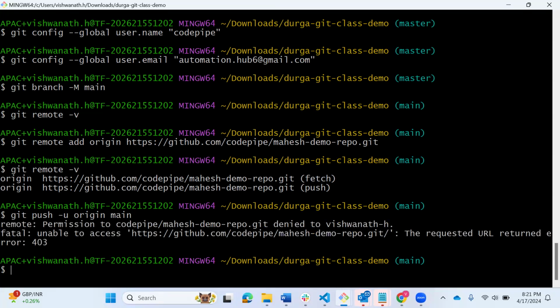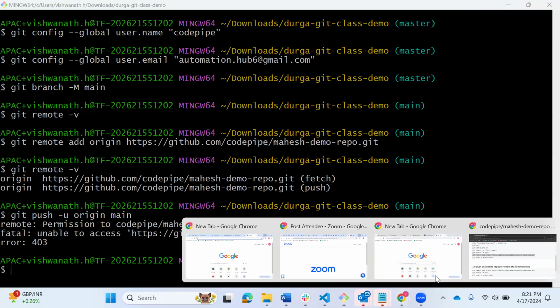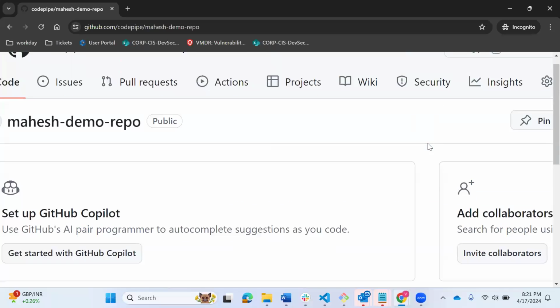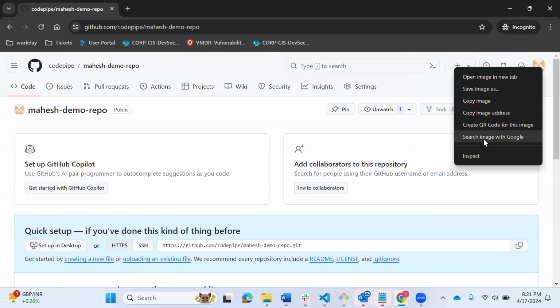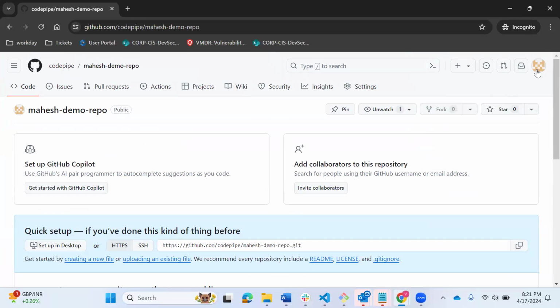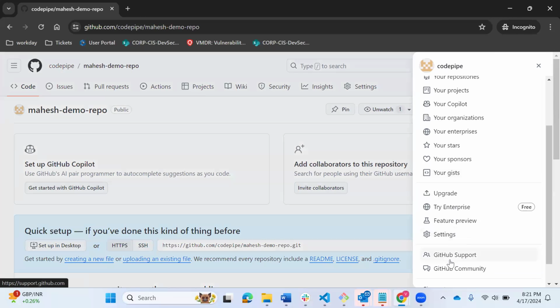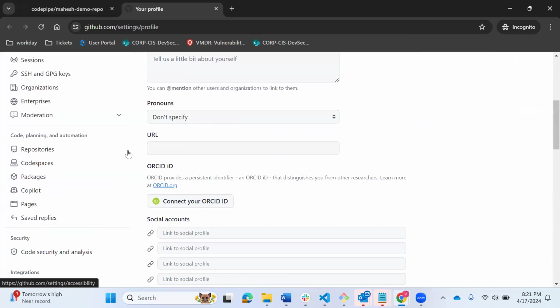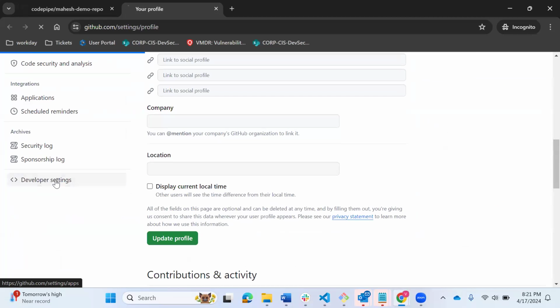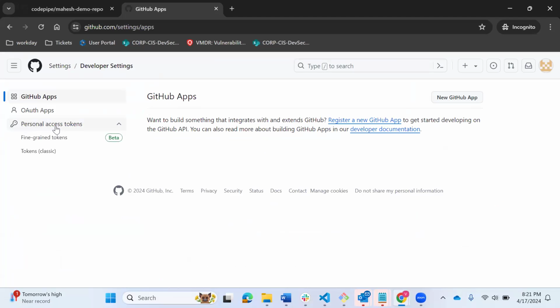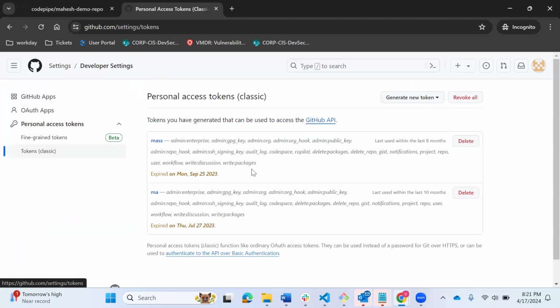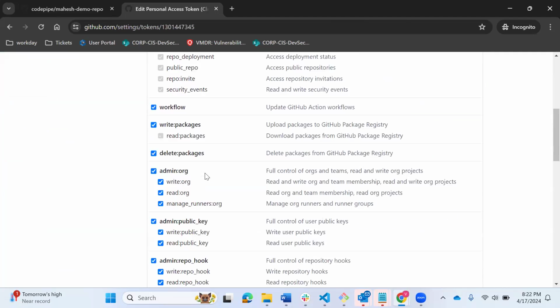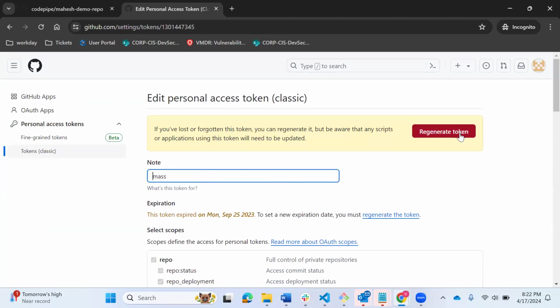I don't have permission, but still, what I want to do is go to settings here. Developer settings, personal access tokens. That's where we should generate the token. I don't want to delete this one. Click on this, and you can regenerate the token here.